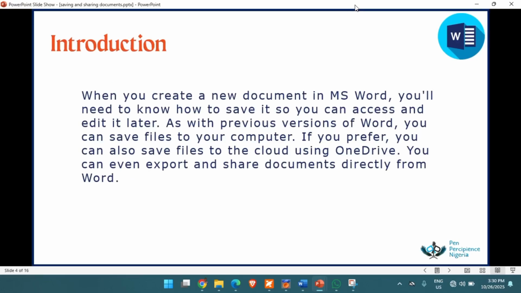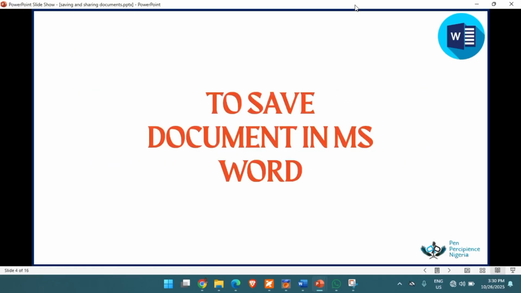When you create a new document in MS Word, you will need to know how to save it so you can access and edit it later. As with previous versions of Word, you can save files to your computer, but if you prefer, you can also save files to the cloud using OneDrive. You can even export and share documents directly from MS Word. To save documents in MS Word.